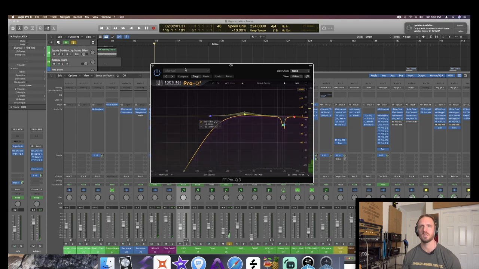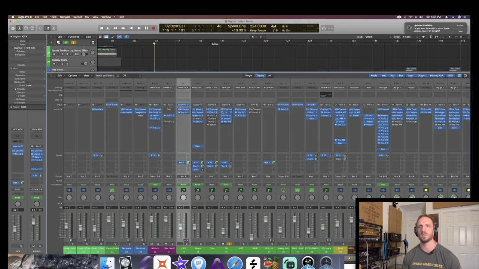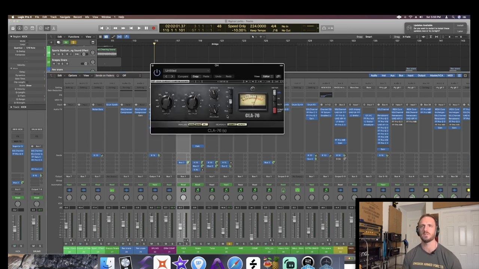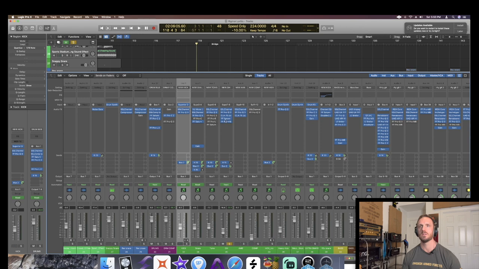Sounds like you have crickets in your house. Not a fan of whistle. Never, as I sit and mix with all the distortion stuff, it just starts annoying me. We got a 1176. This is the Waves. Smash it pretty hard, pretty quick release. Nothing too out of the ordinary.